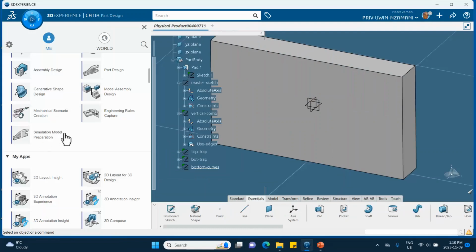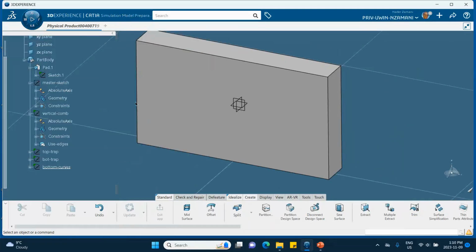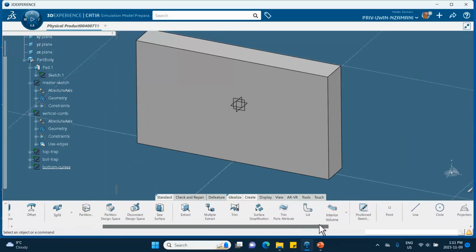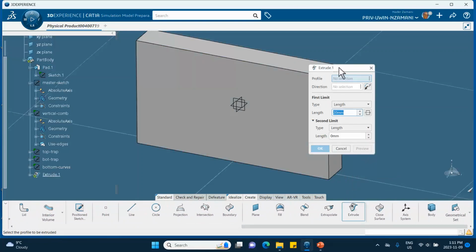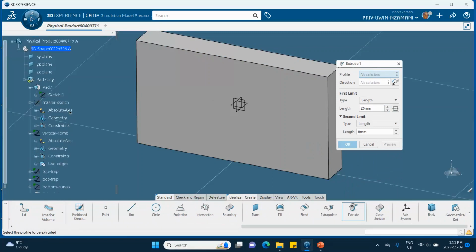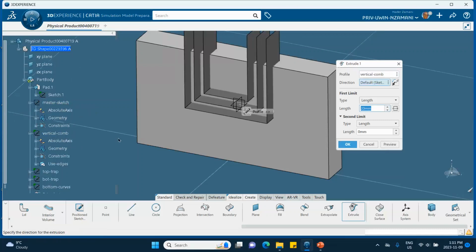Those surfaces, since eventually we have to go to the simulation model preparation where the partitioning is, we can do that operation there too. So I go to simulation, simulation model preparation, and under create, there is the extrude somewhere right there, extrude. So I click on it. First, let's do the top. Don't do the master sketch because it's going to say self-intersecting. You can't do it. So vertical comb, select it right there.